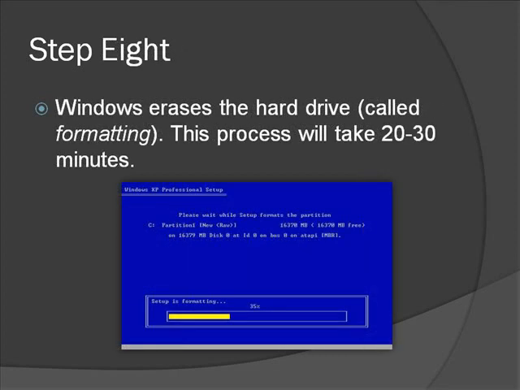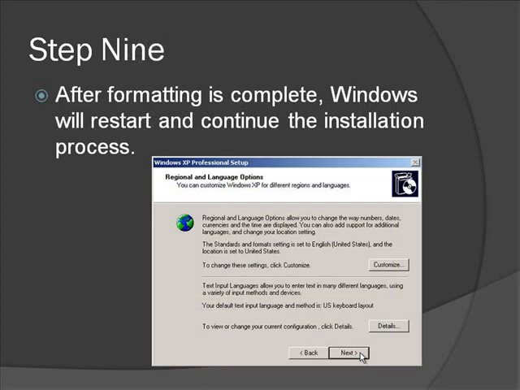Windows XP will now erase your hard drive using a process called formatting. This process will take from 20 to 30 minutes. When XP is finished reformatting, the computer will restart and continue the installation process. Click Next to continue.